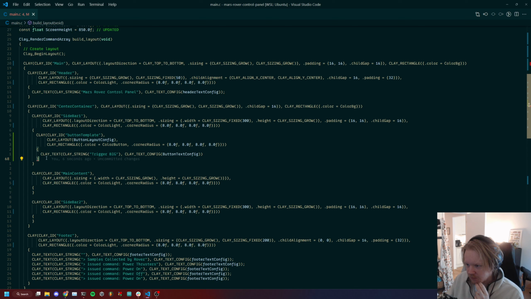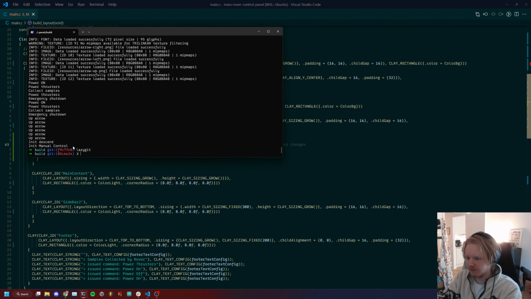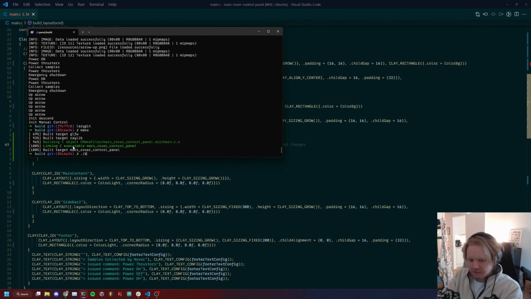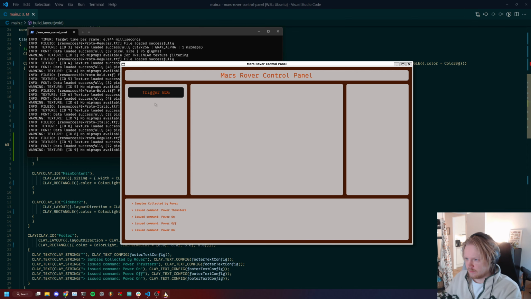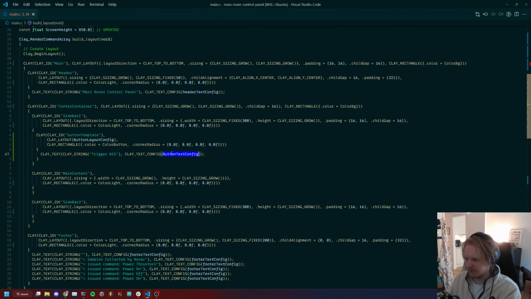Let's move down here. Yeah, so that's kind of it. Let's see, it's complaining about something. Missing a, yeah, of course, semicolon here. Cool, so let's compile this. And there we have our button. Pretty simple, just a rectangle with the color, border radius, and inside we have our text. And both are using these two variables, so the button layout config and the button text config.